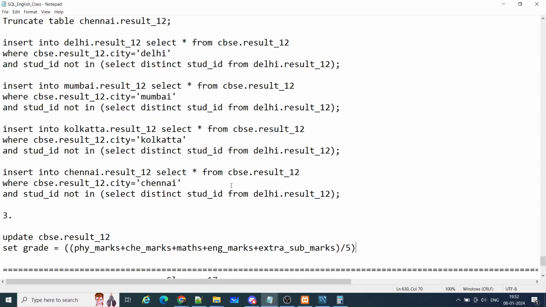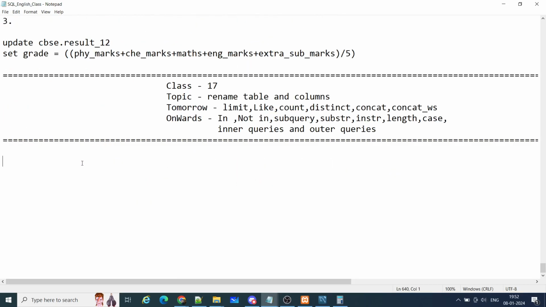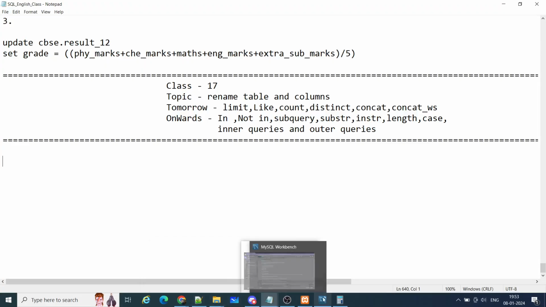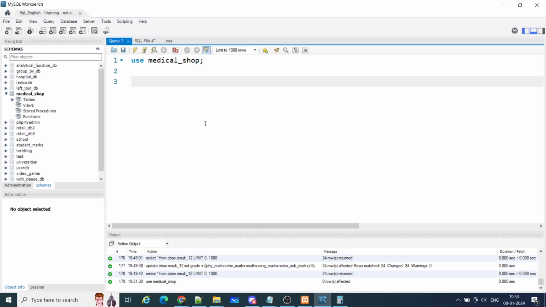So in today's class, we'll see about renaming a table or a column. How to rename a table? Suppose we take the example of medical shop.customer that we created in the previous class. So let us see the customer table.